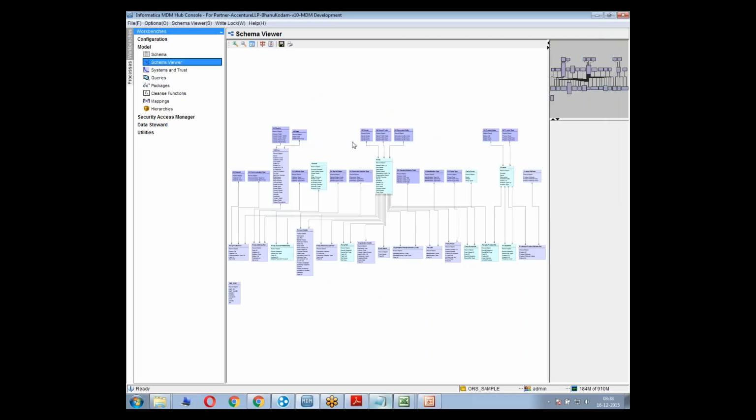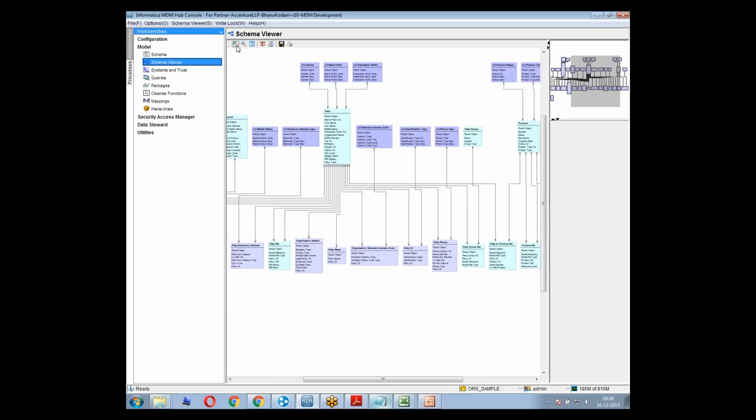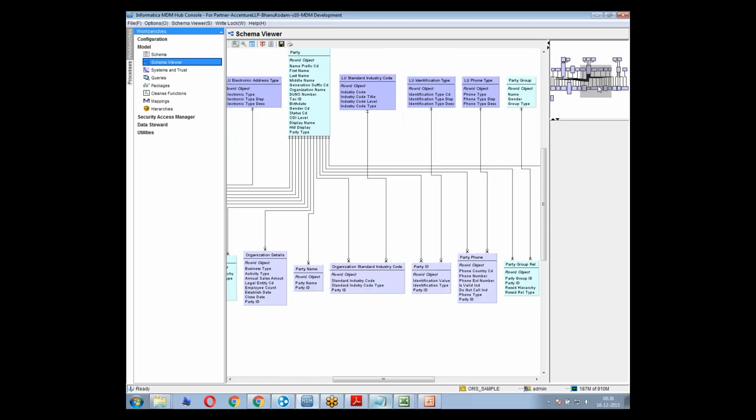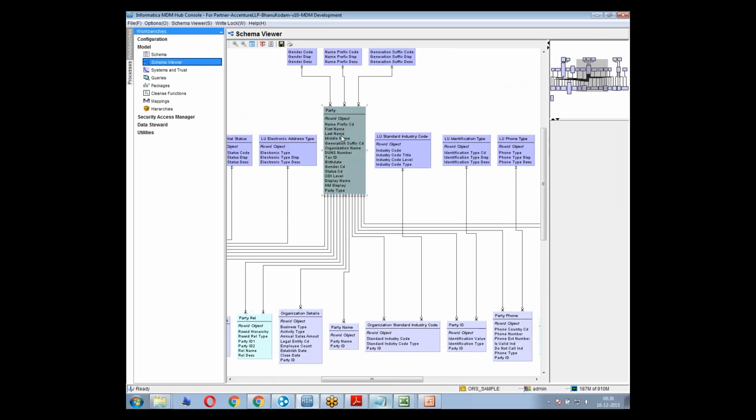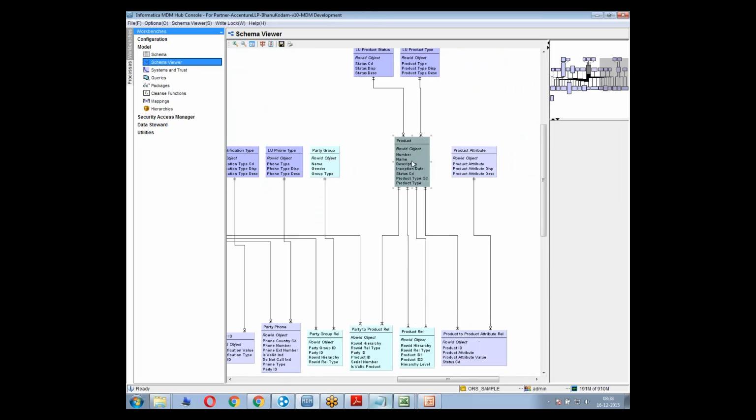For example, if you see here, there are two data domains. The party domain is nothing but the customer domain, and there's a product domain. So there's a party domain and a product domain. Two domains are there in this single ORS.